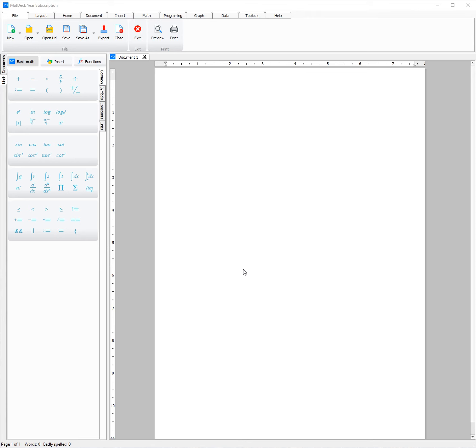Today, we will be creating a TensorFlow AI model using MatDeck's TensorFlow AI bench. And all of this is going to be done without a single line of code and only a few buttons, clicks, and maybe typing a word or two.